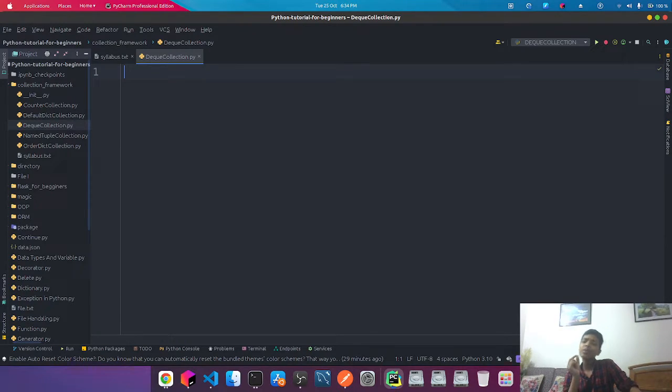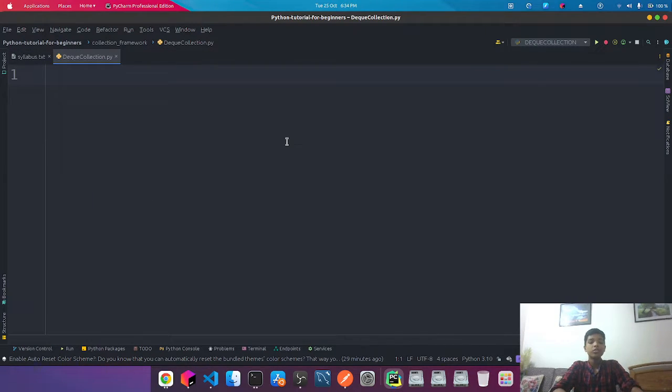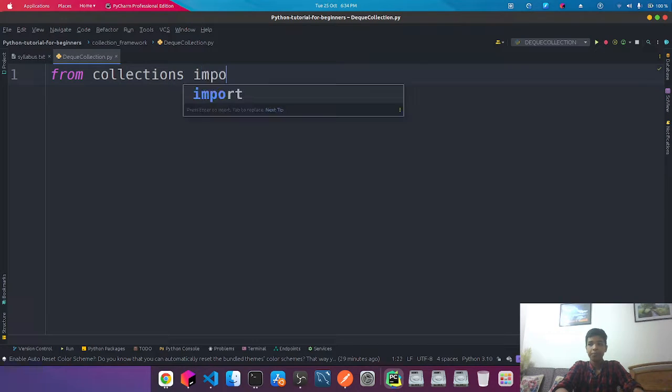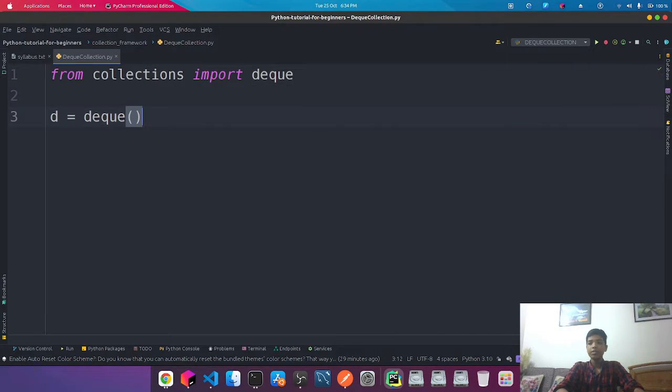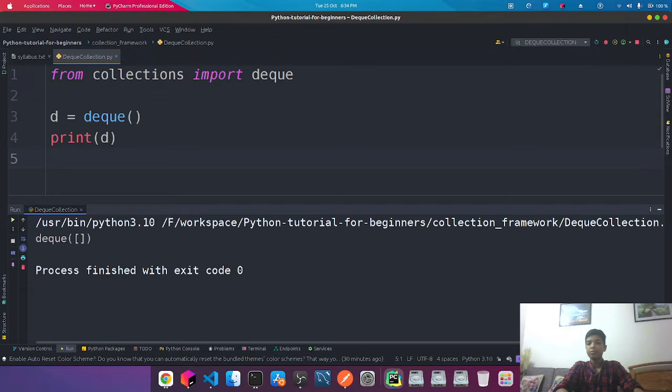So now we know the familiarities of Deque in Python. Let's just get into it. First of all, we're going to import the Deque from the collections module. And I'm just going to create a Deque object. If I print out the d in the beginning, it's a Deque containing a blank list.